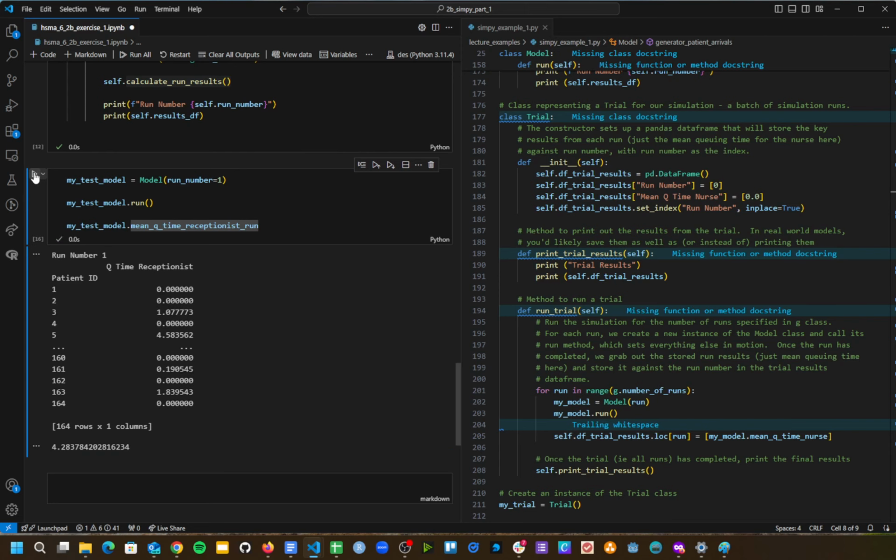Now, what happens if I keep running this? Yep, so you can see every time I've run it, I'm getting a different mean queue time. And that's to be expected because we're randomly sampling. And this is exactly what we want, in all honesty. We want to be getting different times that the patients are arriving, etc. So we are getting this different mean queue time across the run, and you can see as well our values in this table are changing.